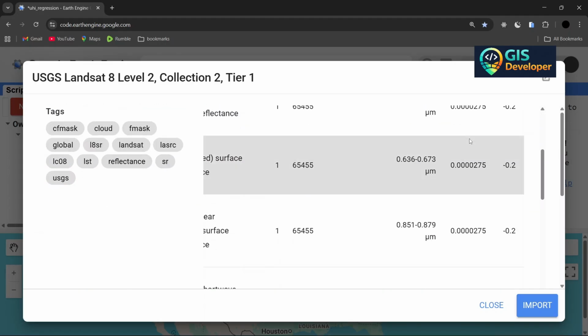So we are going to multiply by the scale factor, and then we add the required offset, and then finally we convert the temperature from Kelvin to degrees Celsius, and the result is our land surface temperature layer. That represents how hot different surfaces are across whatever the region of interest you are using.